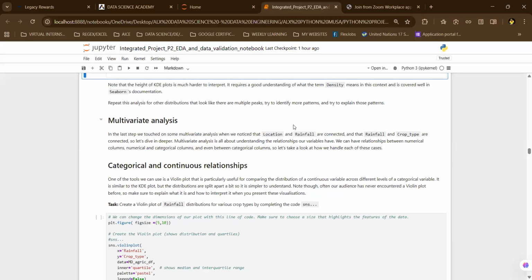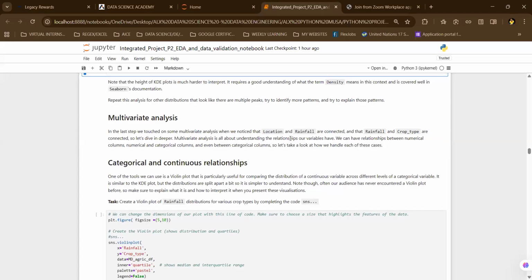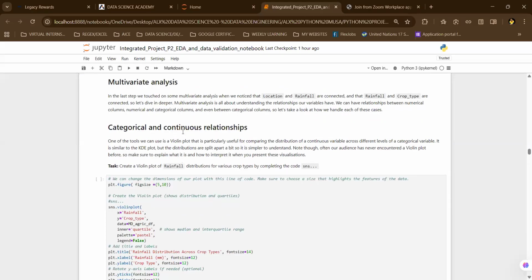Now in multivariate analysis, in this case, we are going to be comparing a specific column to more other columns. From the word multi, we are going to be comparing a specific column to more other columns. Let me just take you through this. One of the tools that we can use is a violin plot, that is particularly used for comparing the distribution of a continuous variable across different levels of a categorical variable.